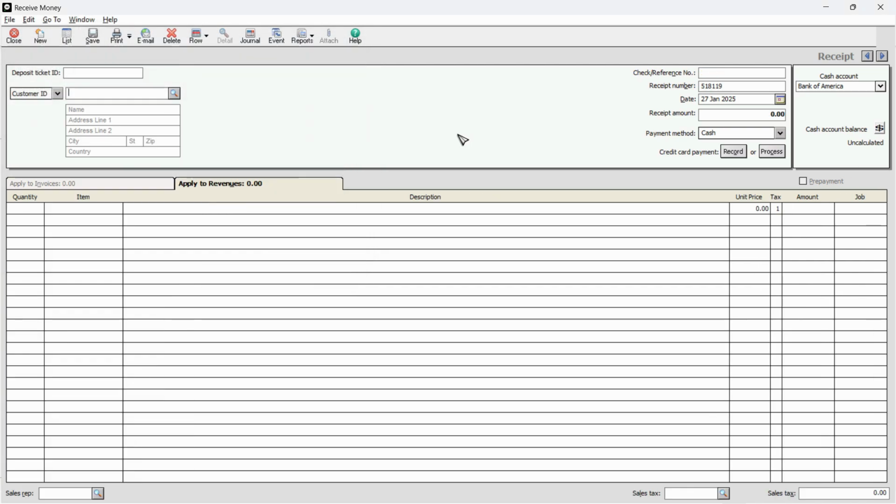So that's how we receive the payment from the customer along with the incorporation of discount that the customer availed. Just try this by yourself and I will see you in the next one.